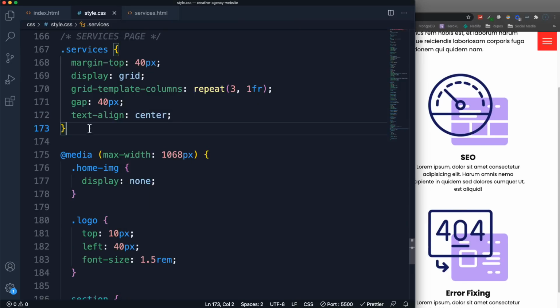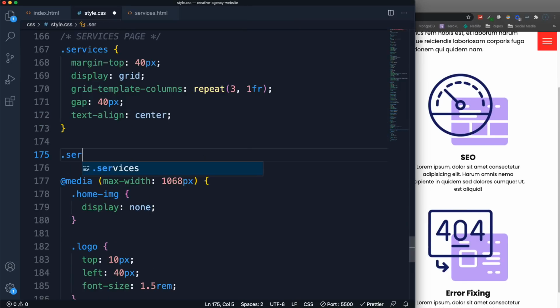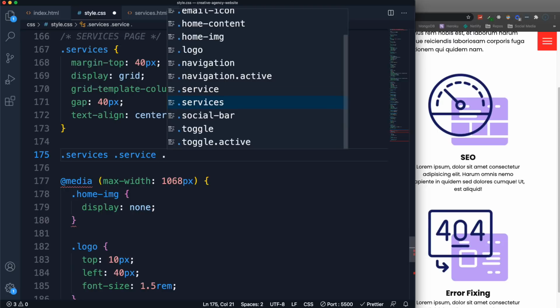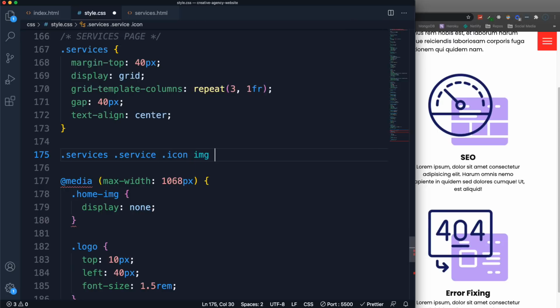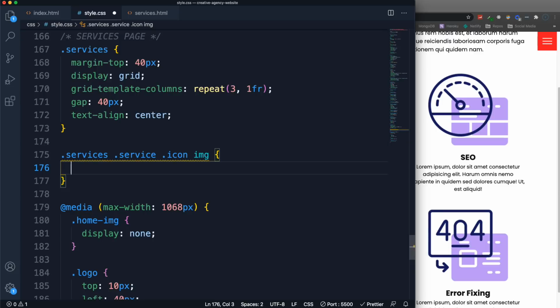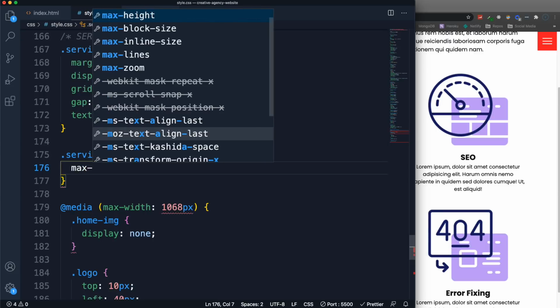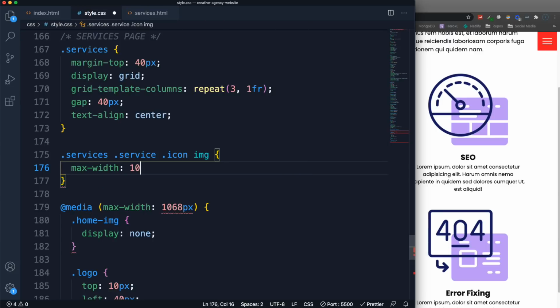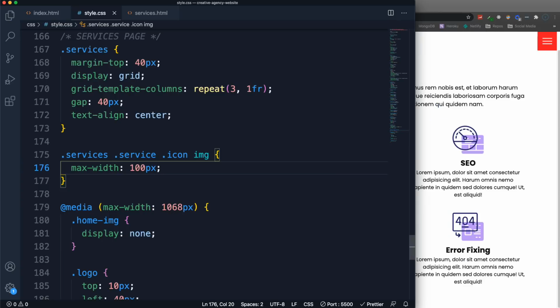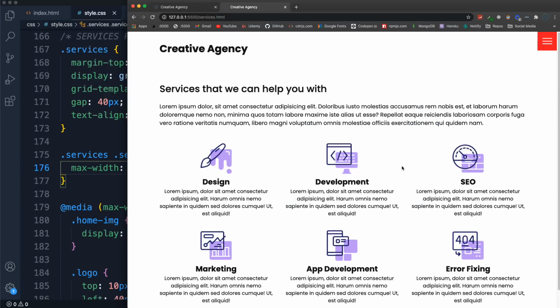Okay, let's take care of those icons real quick. So we'll say services, and then we'll target service, because each icon is in a class called service, and then a class icon, and then the image. And let's say max width 100 pixels. Okay, so that's going to shrink those down. And again, you could use Font Awesome icons if you'd like. We're just using images in this case.